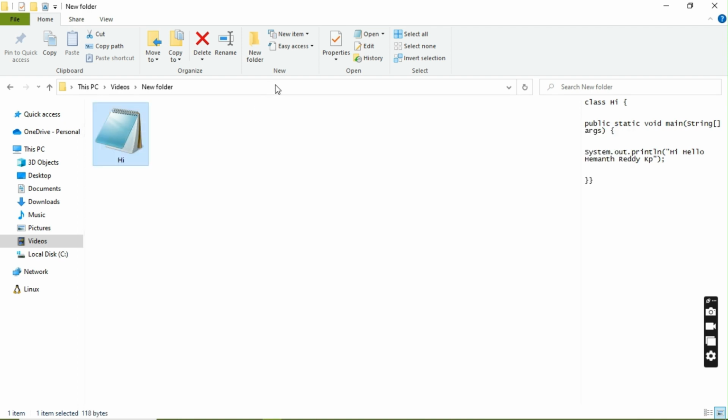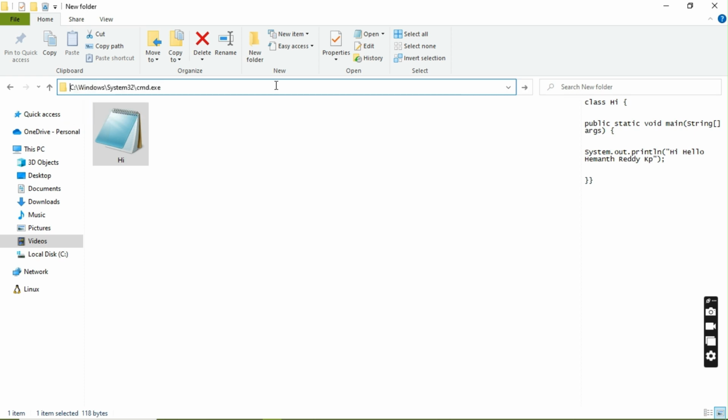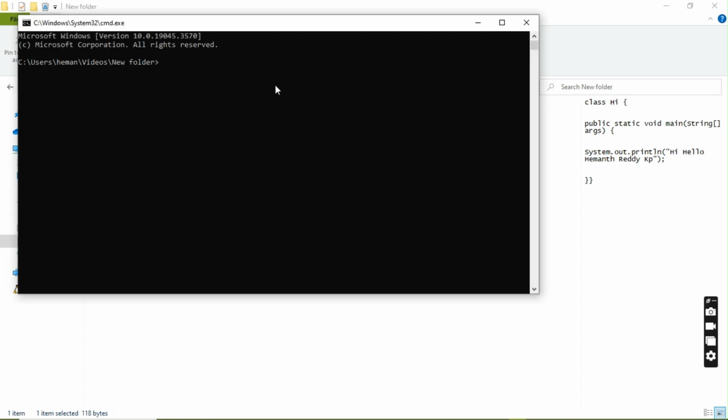Okay, move to command prompt. For that, I'll just click on this and I'll enter cmd, enter. It'll open the command prompt. Here, what is the first command that needs to be used to compile the program? javac, then your file name. What is your file name? In this, it is hi.java.